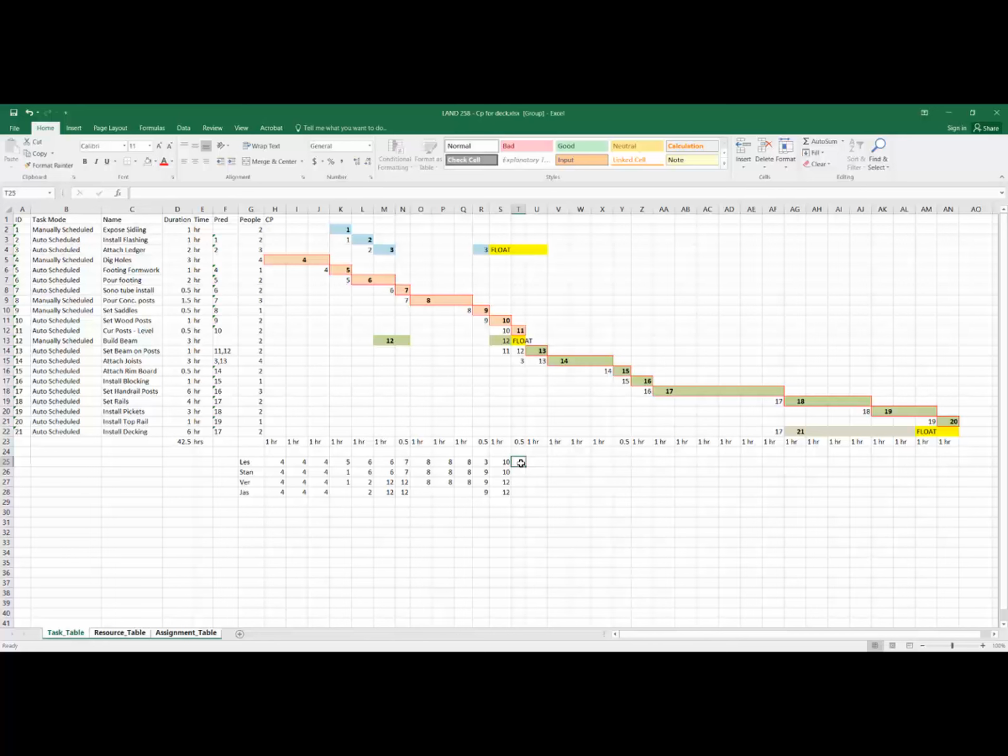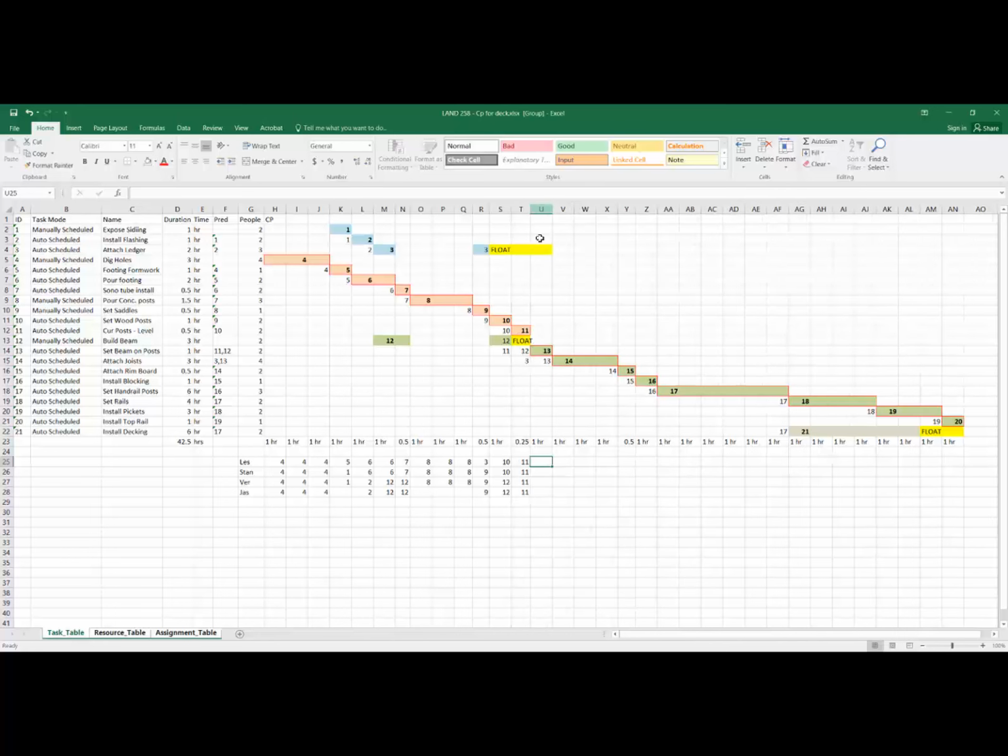So why don't we do that? Number 11, 11, 11, 11, and instead of it being a half hour, it's now only going to take me, what, a quarter hour, 15 minutes to get done. There, I've cut the timeline down a bit. Now it shows 0.3 only because it's rounding it off. If I move that over, it will show that.